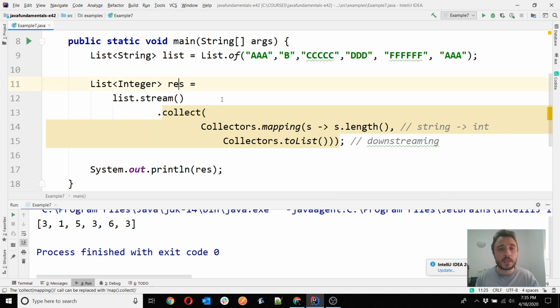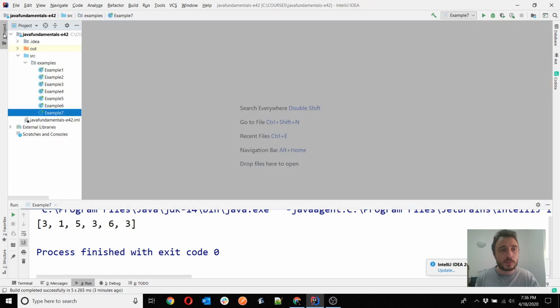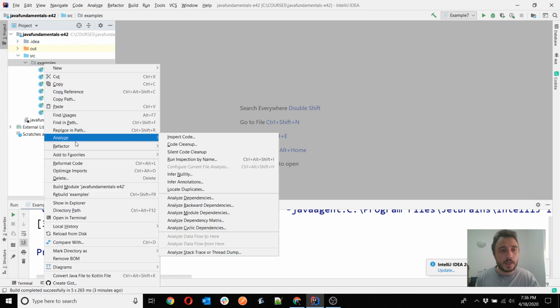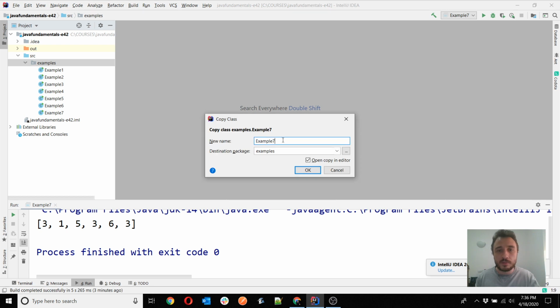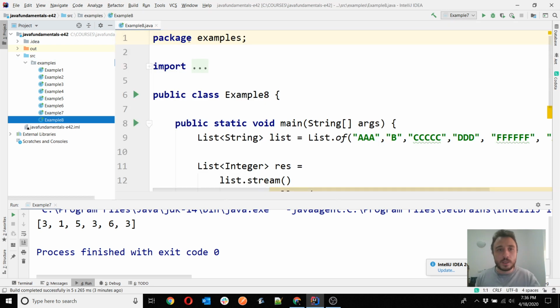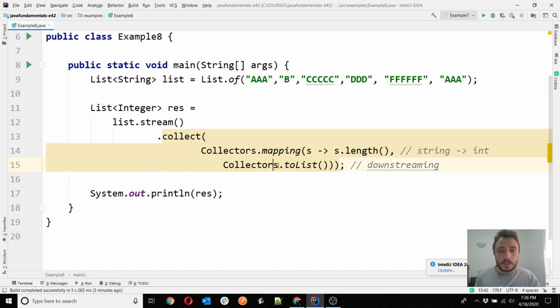Okay, so now let's go to a much more difficult example. So let's complicate the examples one by one. We discussed mapping. I can show you the filtering as well, and then we have to discuss the partitioningBy and the groupingBy, which are again really important, and you will find plenty of them in the OCP 11 exam. So example 8, collect, and let's use some filtering here.